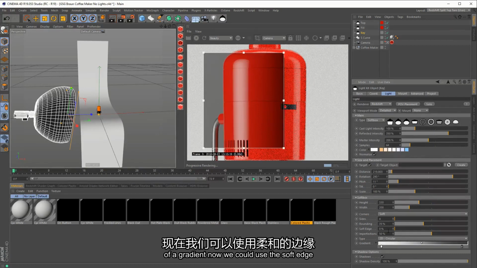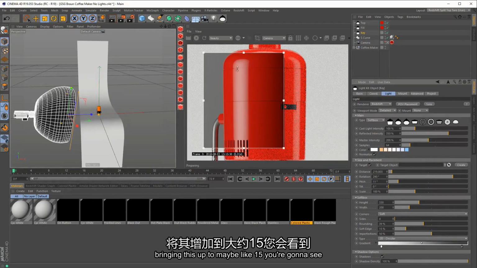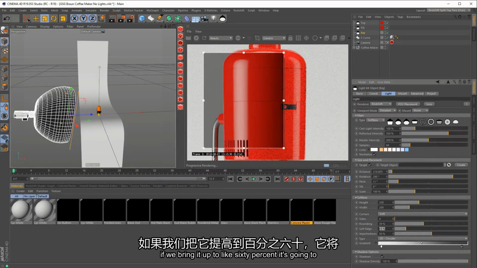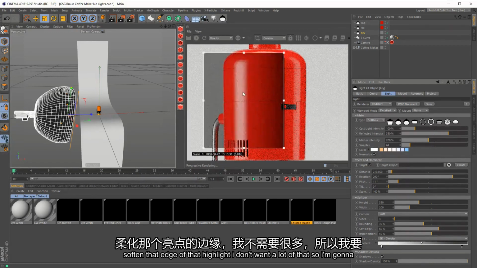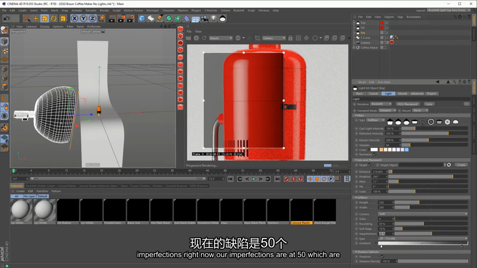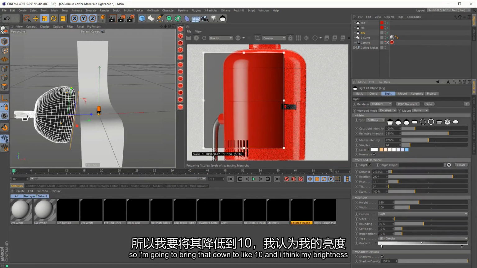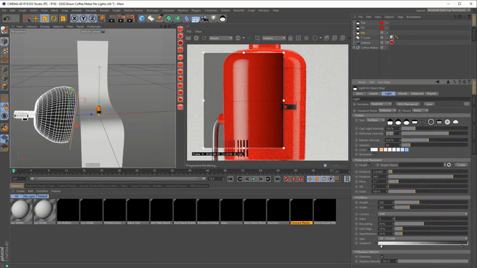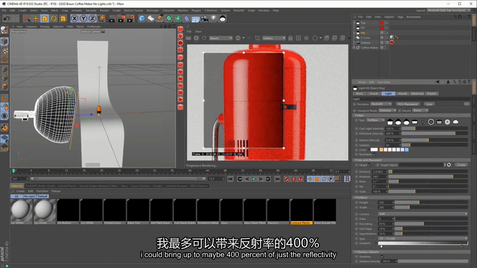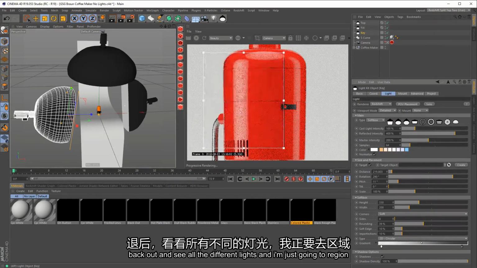Now we could use the soft edge to bring a little bit more soft edge to that light fixture just by bringing this up to maybe like 15%. You're going to see, if we bring it up to like 60%, it's going to soften that edge of that highlight. I don't want a lot of that, so I'm going to give it maybe just 10%. And I don't want to see so much of the imperfections. Right now our imperfections are at 50, which are simulating those like wrinkles on the front of like a softbox. So I'm going to bring that down to like 10%. And I think my brightness I could bring up to maybe 400% on just the reflectivity. Great. Okay, cool.